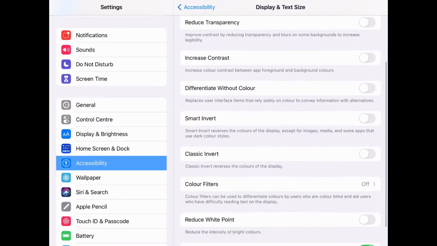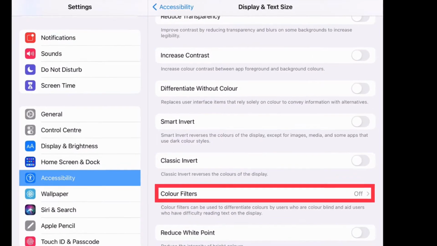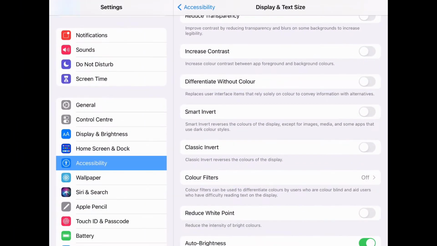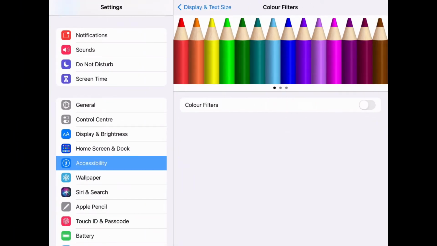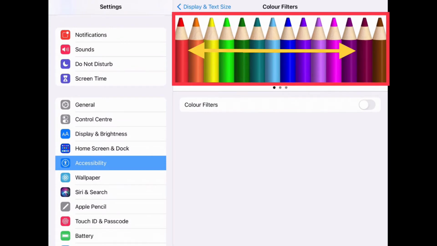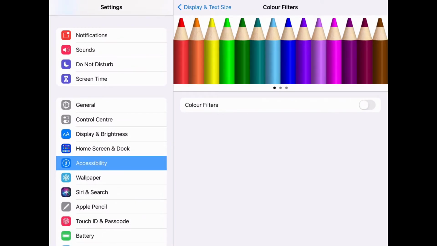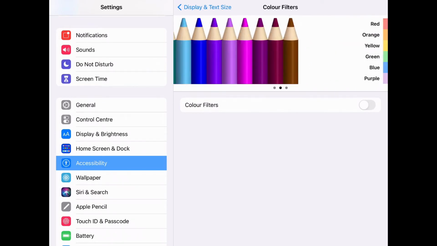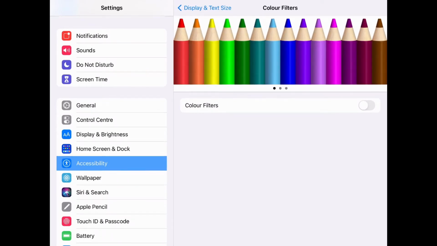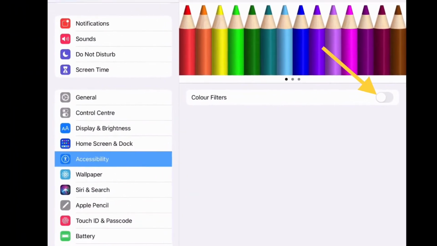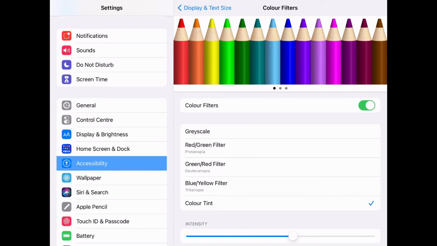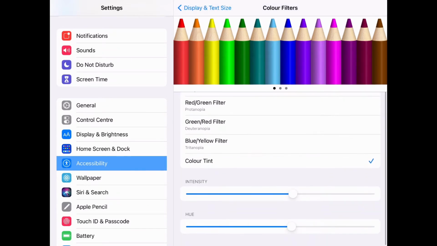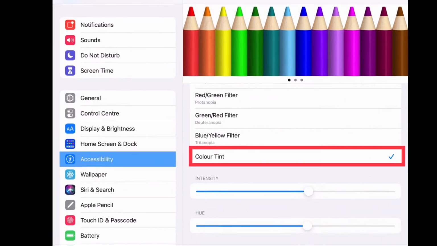Then go down to Colour Filters and tap Colour Filters. And by swiping on here, you can have different colours. Then tap Turn on Colour Filters. Then go down to the bottom and make sure Colour Tint is on.